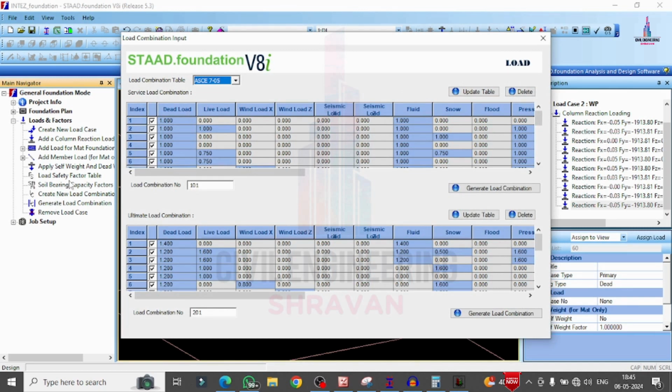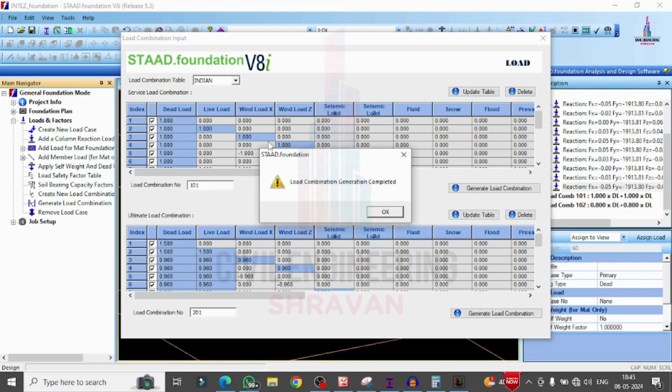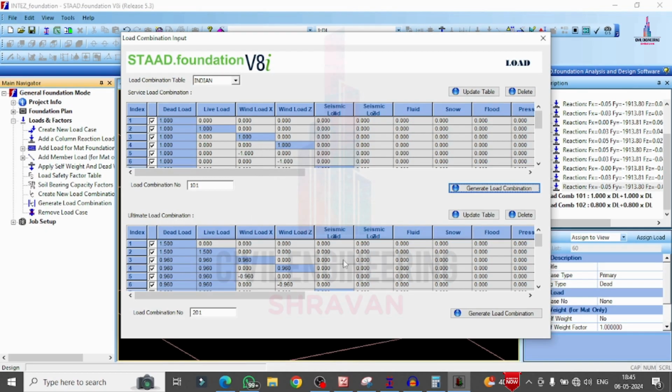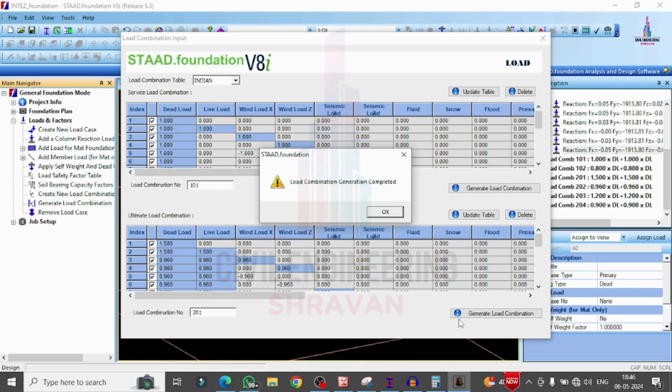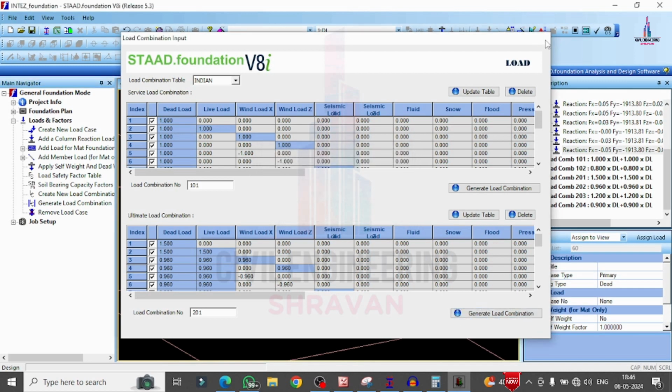If you know the load combination, you can directly go to create new load combination. If you don't know the load combination, you can select this option. I don't know what the combination related to the water tank is. That's why I selected generate load combination here. So I'm selecting Indian code. It will consist of some parameters like seismic, fluid, wind, wave, live, etc. So you can consider them here. I'm just generating this particular property. After this, we will add the load combination in the ultimate load combination also. So above is service and below is ultimate. Click on OK. Click on cancel option.